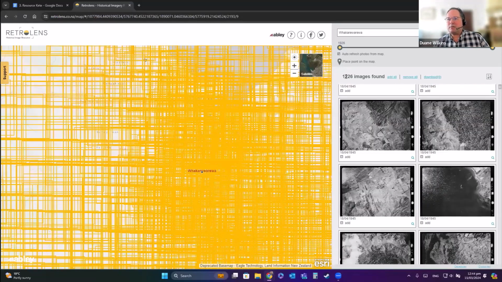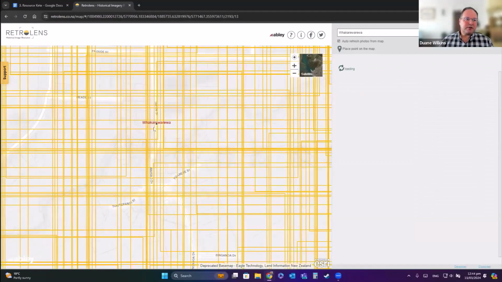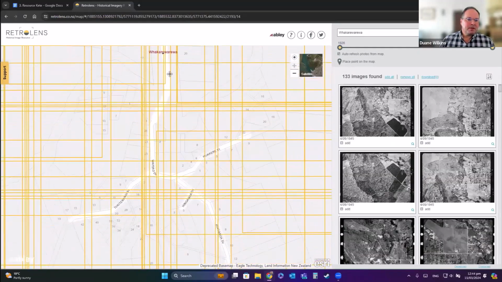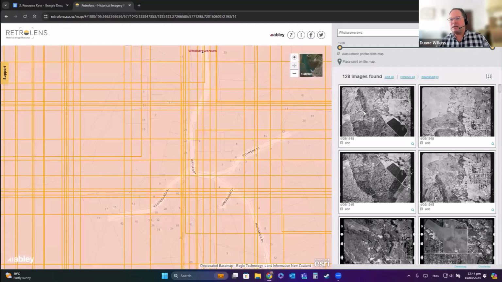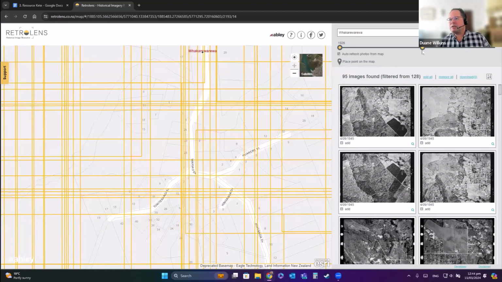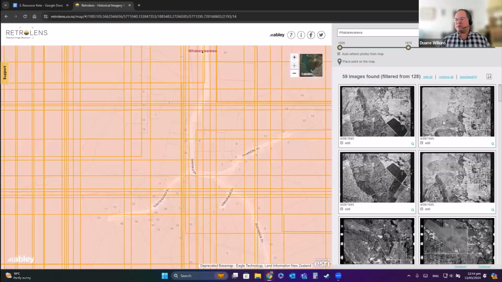There's 1,226 images in the current view. So if we zoom down again to Whakarewa, it might not be exactly the spot that you're expecting it to be, but you can also see here there's images from 1926 to 2024. But if we bring that back down, probably not that many in the latter years, but earlier years, we can go back to before 1970, just as an example. We can see there are 59 images.